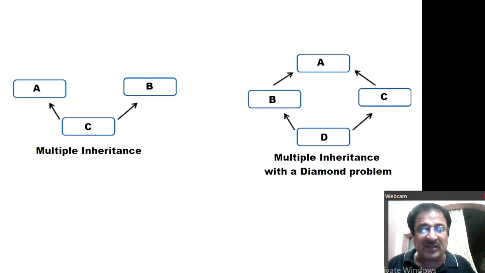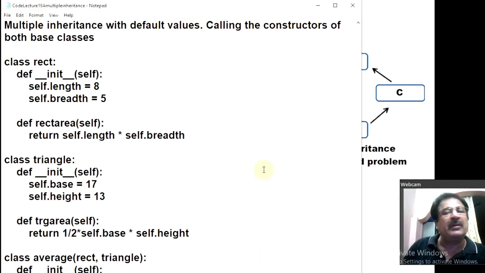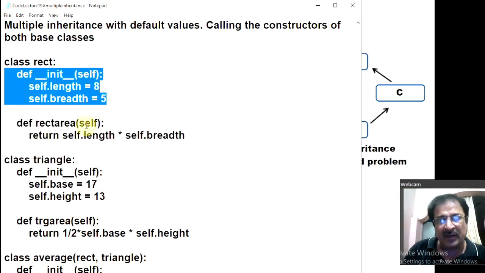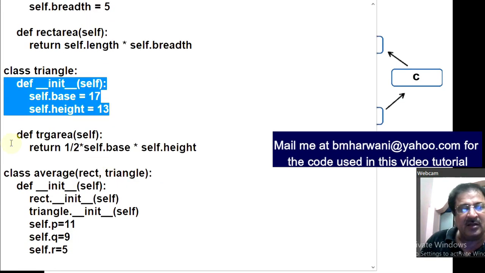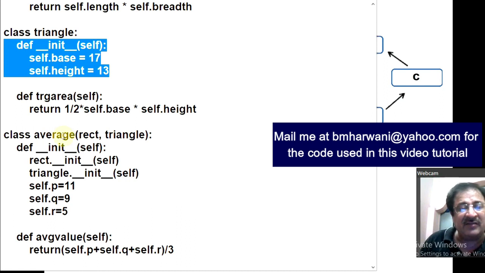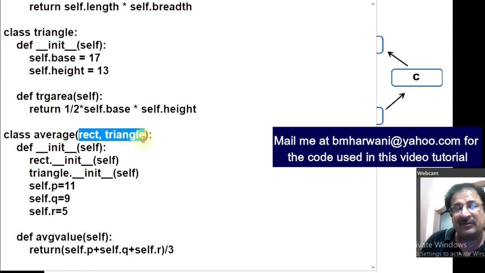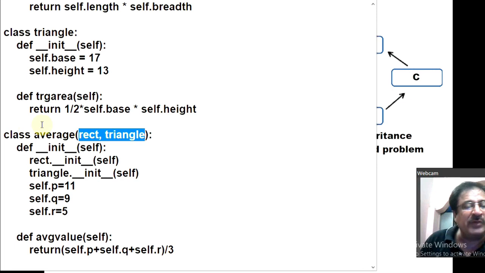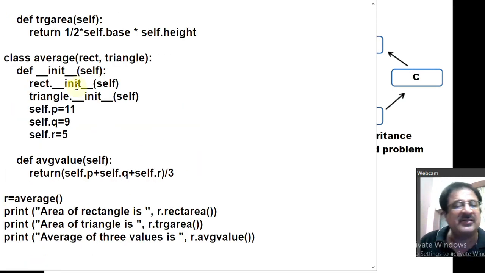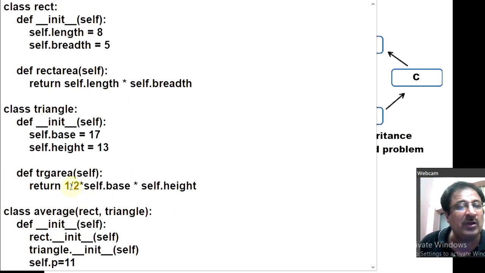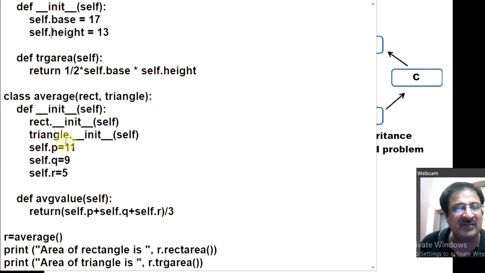Now let us come to this lecture. This is your first program, multiple inheritance, right? What I am doing here is a class rect which has one default constructor and a function. There is another class triangle which has a default constructor and a function TRG area. Now this is a class average which inherits both the classes, rect and triangle. So obviously the object of the average class can access the functions and attributes of the rect class, the functions and attributes of the triangle class, and obviously the attributes and functions of its own class. So through the object of the average class, you can compute the area of a rectangle, the area of a triangle, as well as the average of three values.